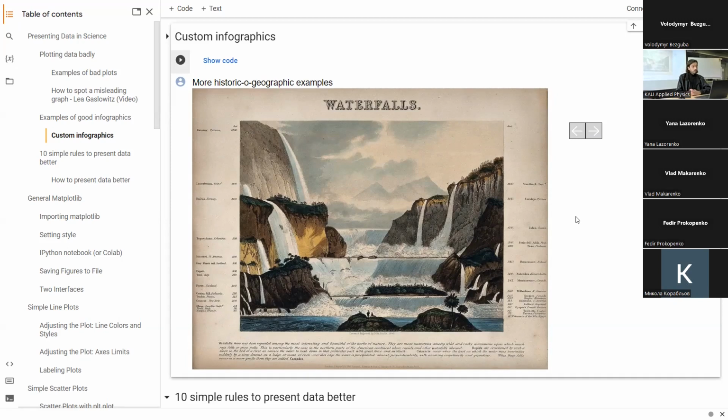Some more historic or geographic examples. Here you see an imaginary landscape. The artist has put all the waterfalls he knows into one image. And it really helps you to compare them. If you want to know which one is the biggest, which one is comparably small, and so on and so forth, you can just look at this image and grasp immediately all the information that you want.